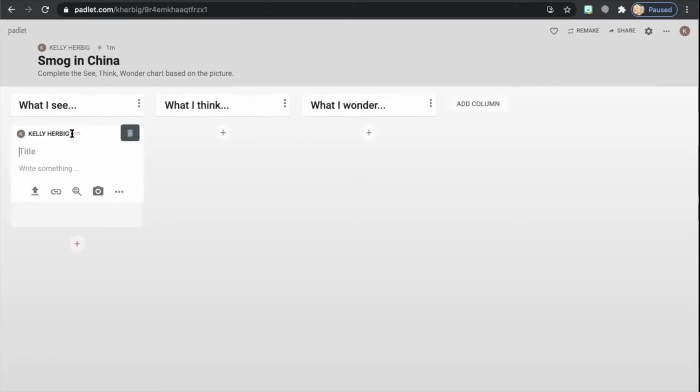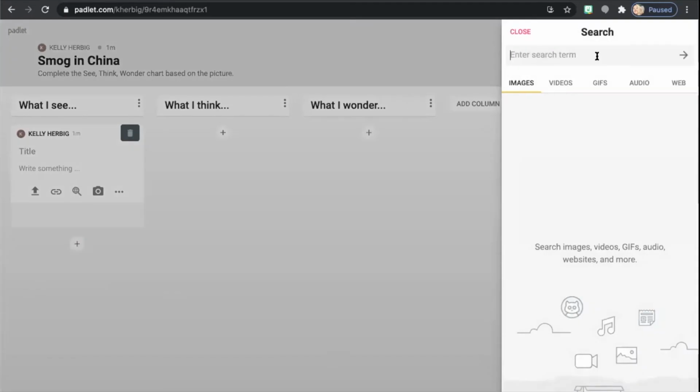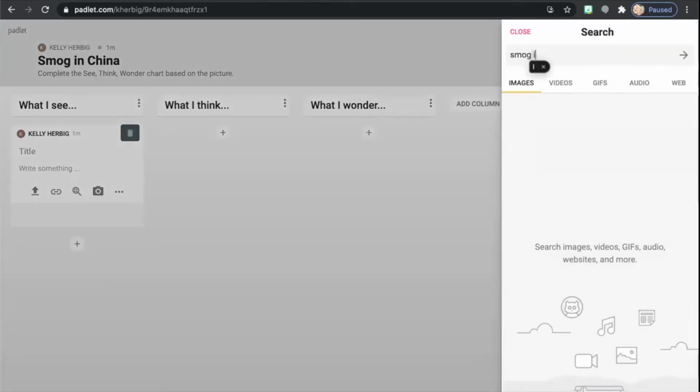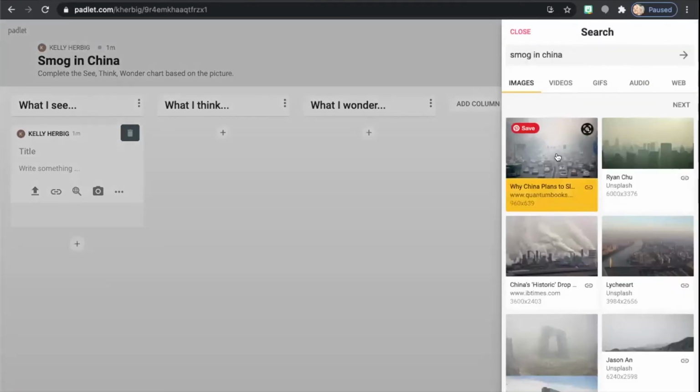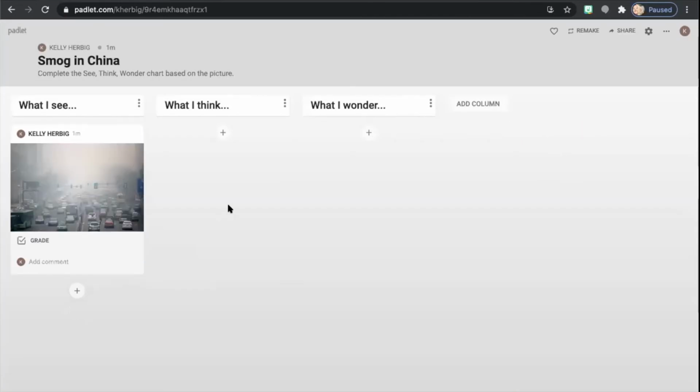So let's say I want students to study a photo of smog in China and to complete the See, Think, Wonder chart. I'm going to want to have the photo right here so they can reference it easily. So I'm just going to use the image search available right on Padlet. I found that by clicking this button right here, the Google button. I'm going to search for what I'm looking for, and I think this photo would be a great photo for them to study, so I'm going to add it right here.